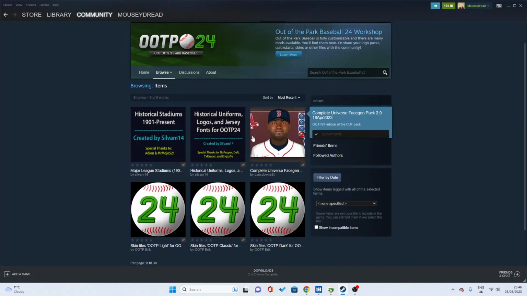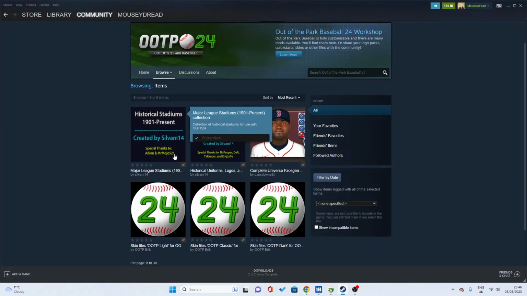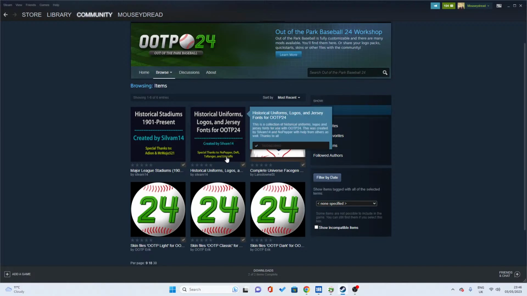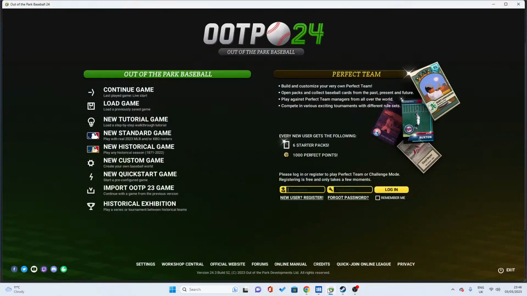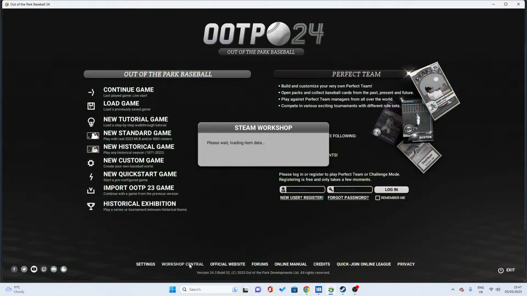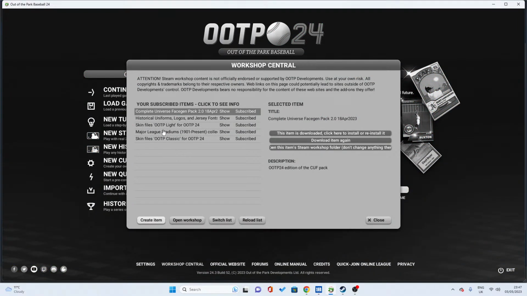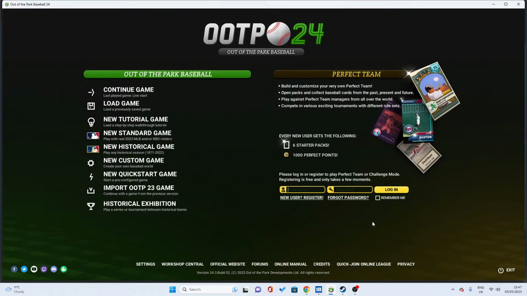So if you're doing it and you want the stadiums, you click stadiums. If you wanted the uniforms, you click uniforms. But either way, it will now download into the game. Go to Workshop, like I said. Then click on the one you want and then install it. The stadium one takes a while, the jersey one takes a while. I think the face gen one takes the longest because it's obviously a bigger file. Press close. Now let's see if I can find that skin.